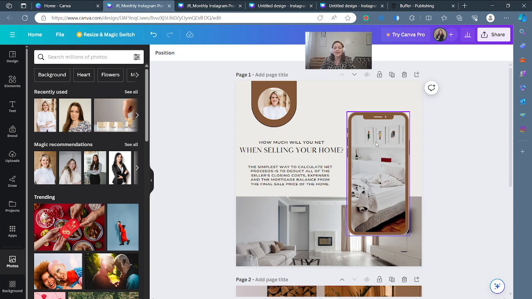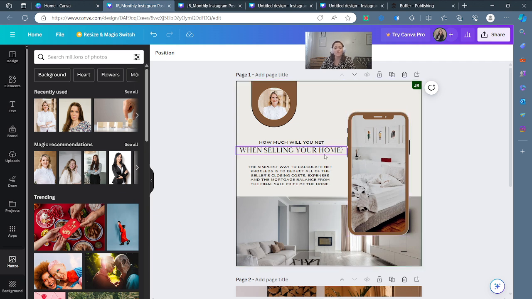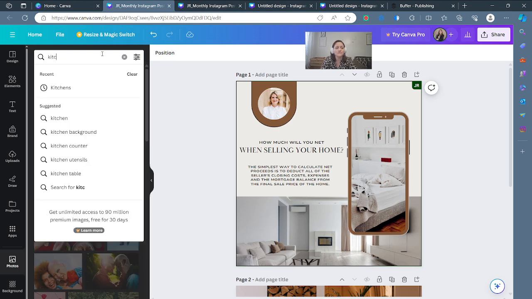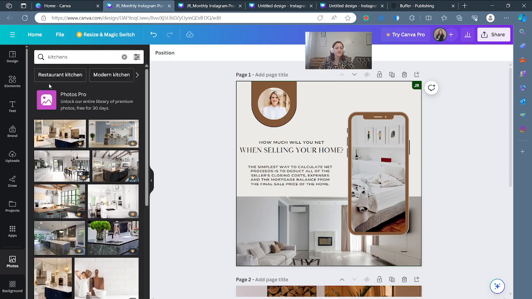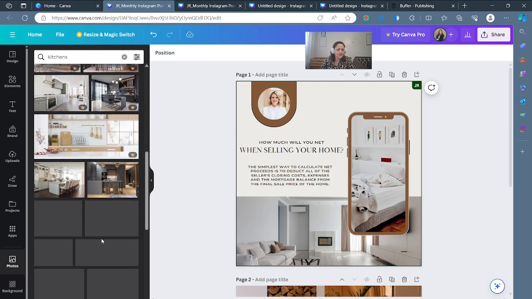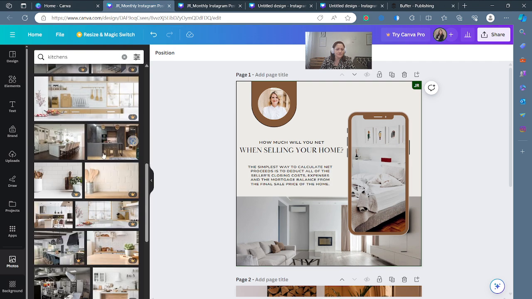Okay. Now for the phone, since you're going to be using the graphic throughout the year, we want to change it up. So if we're talking about staging, or we're talking about home selling, or we're talking about home buying, we can go to photos again and type in, let's say, kitchens, right? So there are some that are paid for and some that we can use for free. Can we use this one?